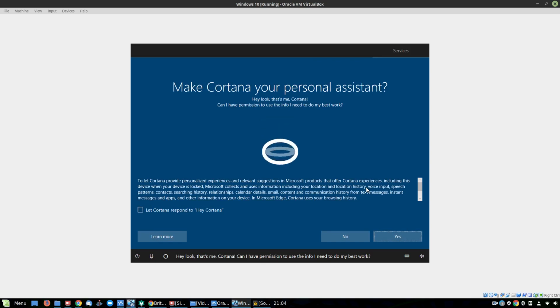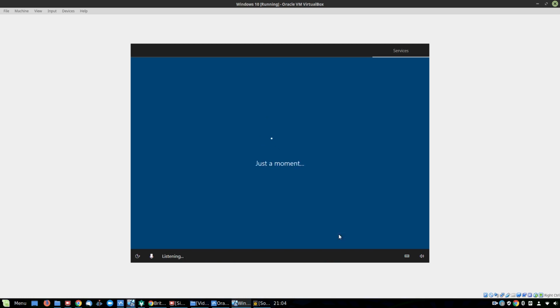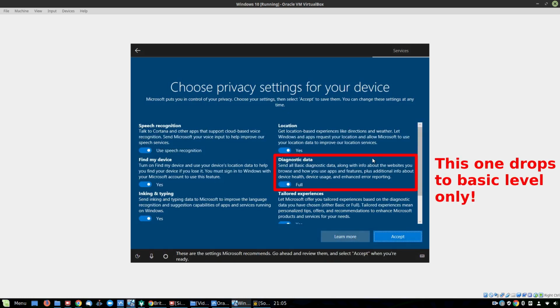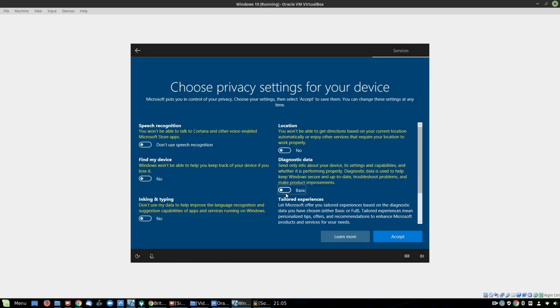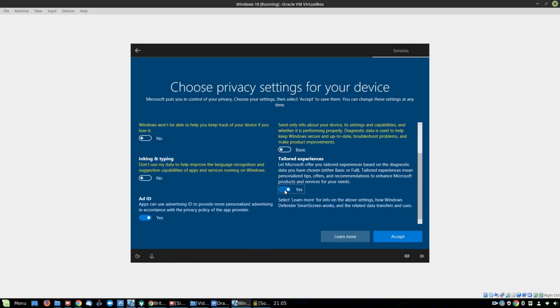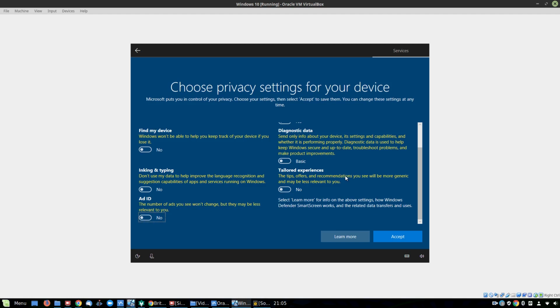Hey, look, that's me, Cortana. Can I have permission to use the info I need to do my best work? No. These are the settings Microsoft recommends. Go ahead and review them and turn off what you don't want. Accept them when you're ready. We'll turn all those off.